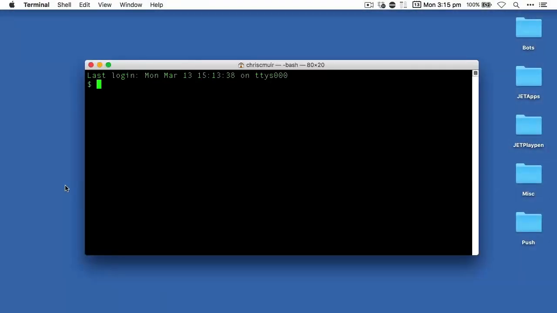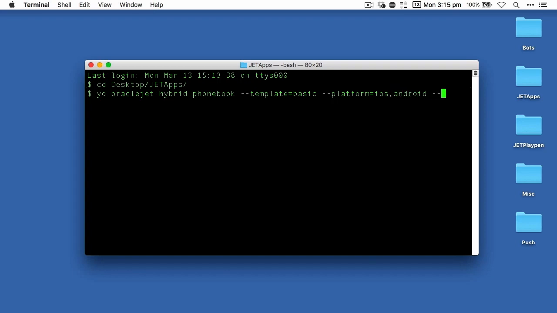Once we have the Oracle Jet tooling installed, via the command line, we can create our basic Jet application scaffold using Yarn. So here I'm calling the Yarn Yo executable. We then specify that we're going to use the Oracle Jet hybrid template generator, and this will create the basic scaffold of our application. Our application source code will be placed in the subdirectory called phonebook. We'll use the basic Jet template to create our empty application scaffold. We'll support both the Android and iOS platforms. The application ID will be com.acme.phonebook, and the application name will be Acme Phonebook.